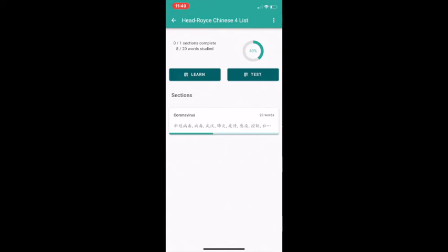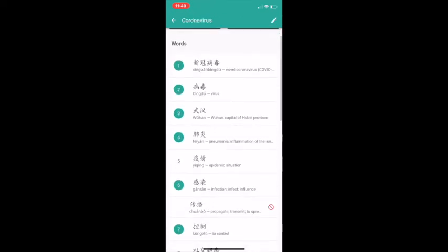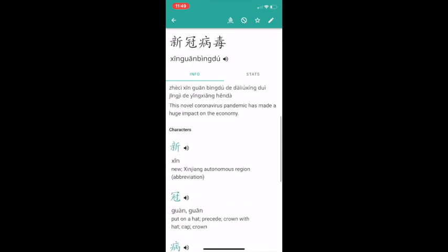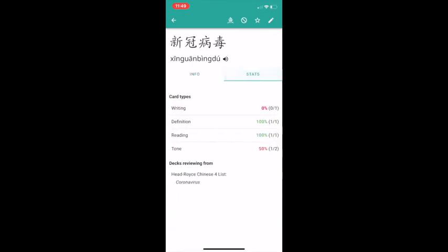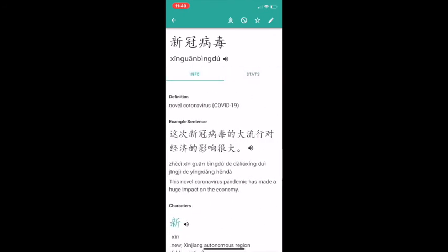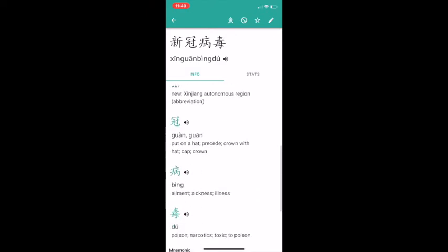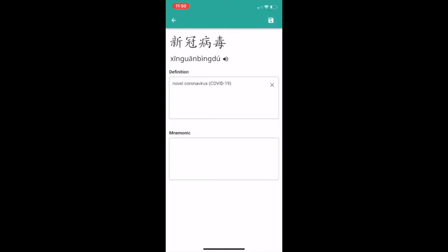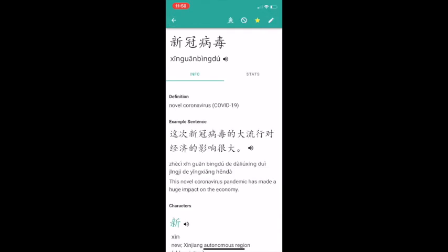If I click on the sections, by the way, I can see the specific words. So this is how I go in and look at all the words that I'm studying. I can see my stats. I can see example sentences. 这次新冠病毒的大流行对经济的影响很大。 I can edit it up here on the top right. I can ban the word if I want to.